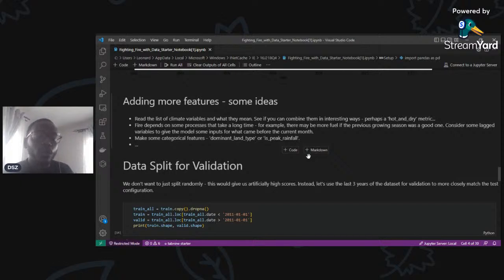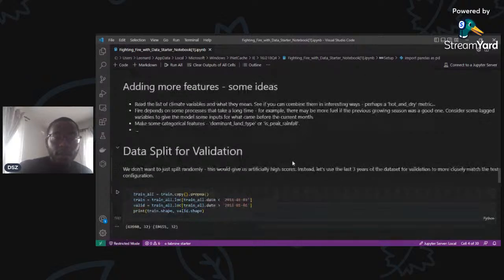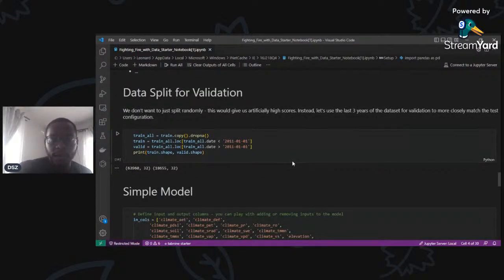Or you could also change some variables from, say, numerical into categorical, or the opposite if you feel that there is need, or that that might help your model in some way. Now, a critical aspect of machine learning: splitting your data for validation to ensure that there are no leaks.